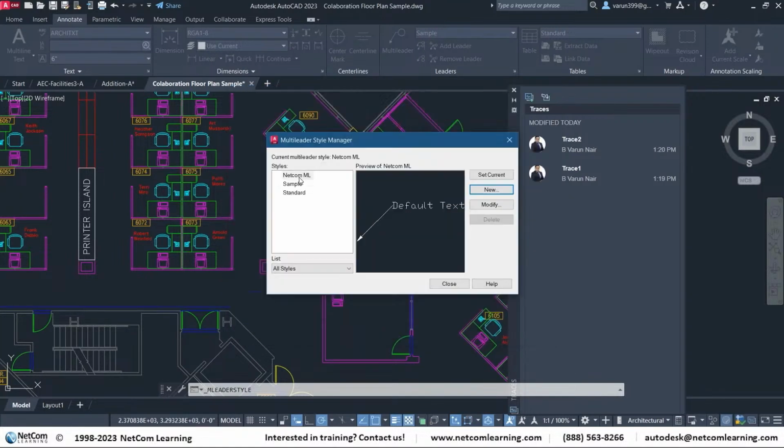Now we can see that the netcom multi-leader style has been included in this list. I need to set it as current. So don't forget to click on set current, because if you don't click on set current, it won't be made current. So we will eventually be creating with the old settings that are incorporated in the drawing. So here I need to go with the set current option and I will press close.